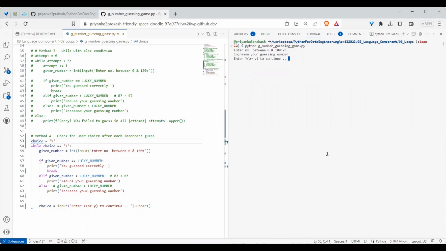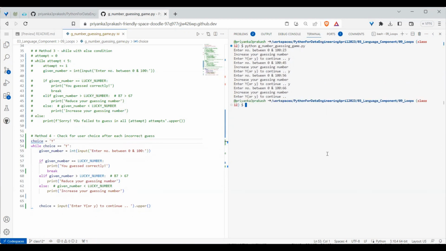If I execute, say 23, it says increase your guess. Enter yes to continue. If I say yes, it will ask again. I give 45, yes to continue. If I give 56, yes to continue. If I give 66, yes to continue. If I don't give yes and give something else, it will stop. Or in this case also, if I guess correctly, it will be good. Same logic. But here it is not limited to 5 attempts. It is not limited to any specific number of attempts.